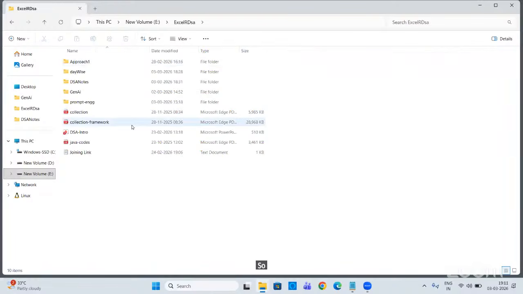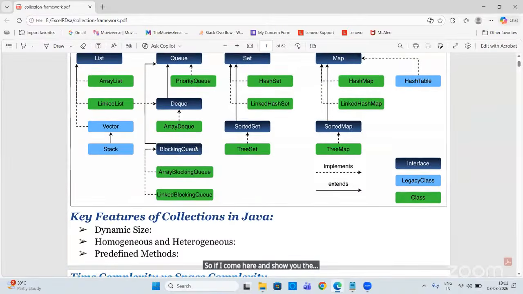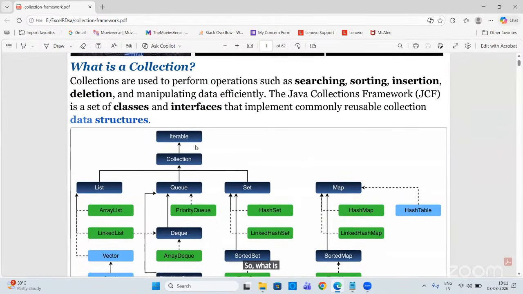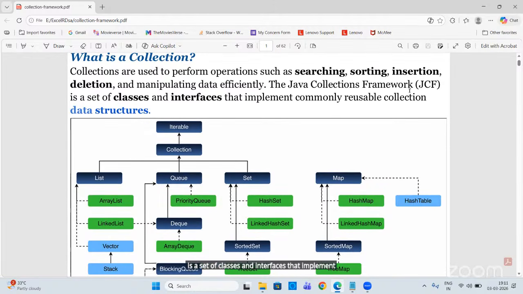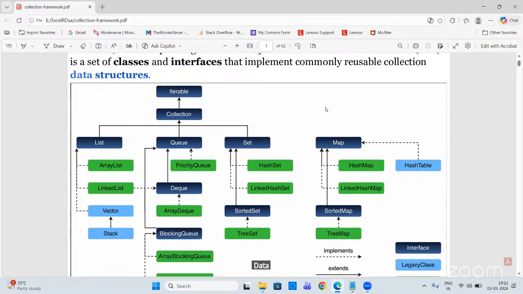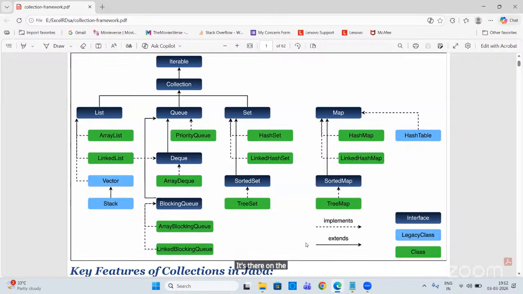So here we are in the collections framework. If I come here and show you the document from the start, what is collection? If you want to know the definition, collections are used to perform operations such as searching, sorting, insertion, deletion, and manipulating data efficiently. The Java Collection Framework, JCF, is a set of classes and interfaces that implement commonly reusable collection data structures. So this is your entire chart. It's there on the display screen.